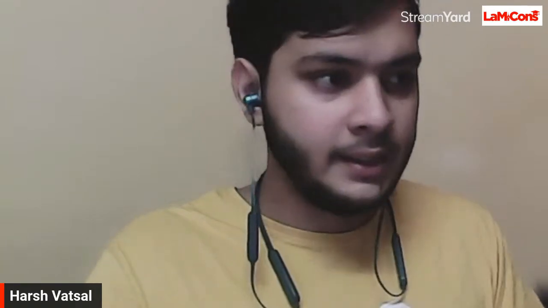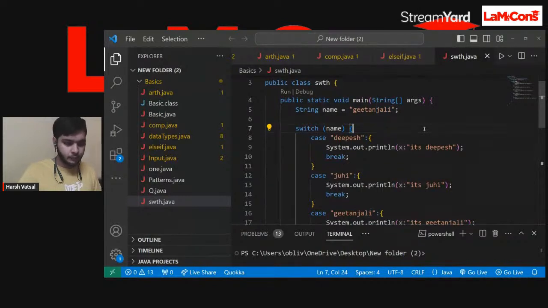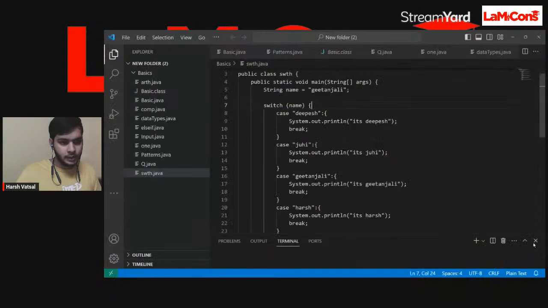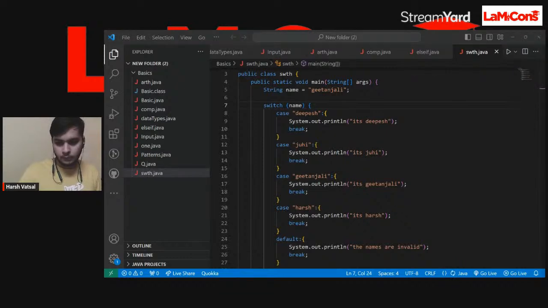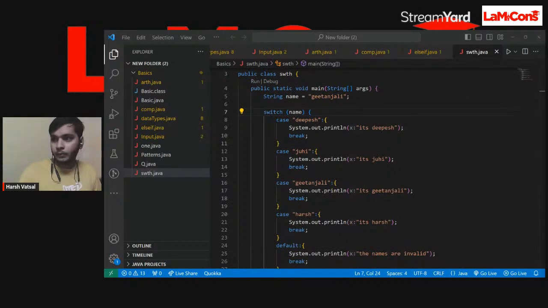Okay, and let me first share my screen, present my screen. Just give me a second. Let me reload that part. So yeah, shall we start from here now?